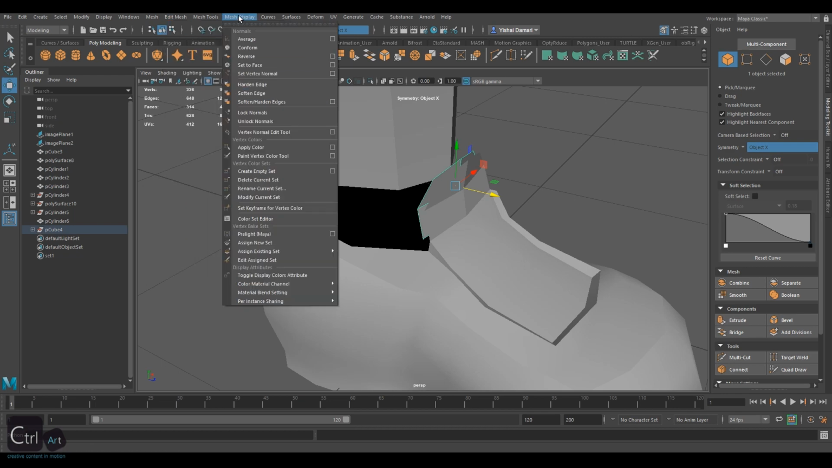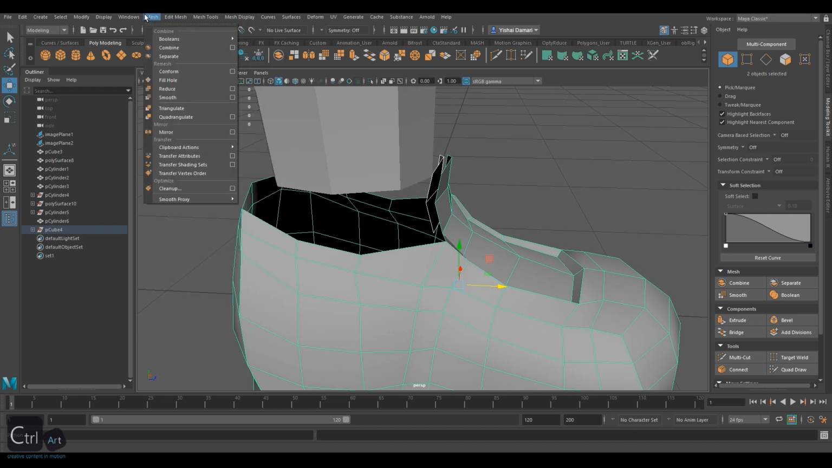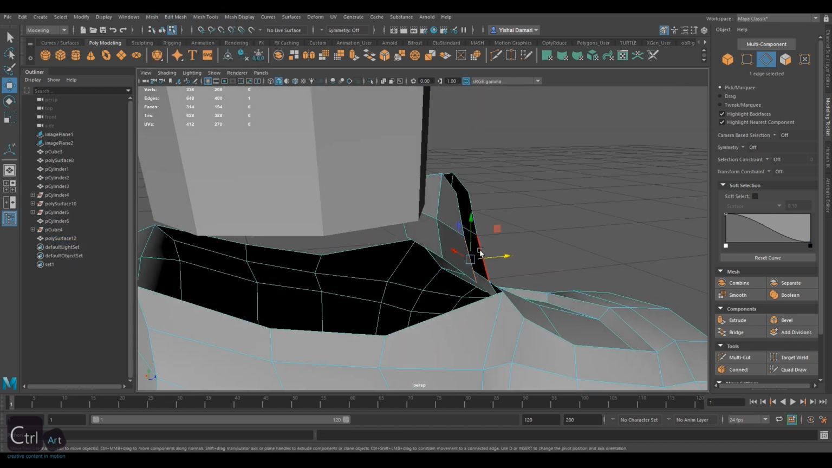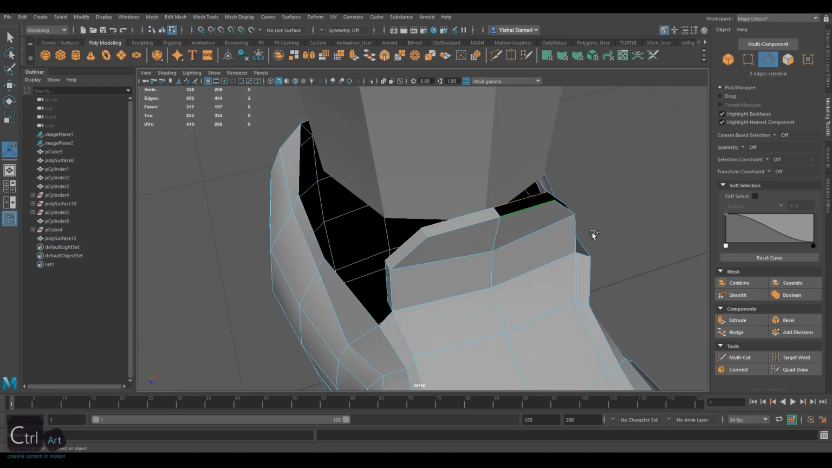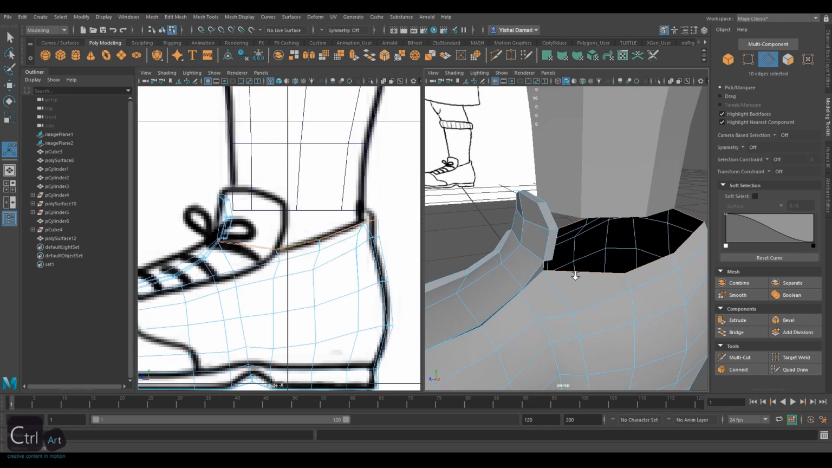Don't forget to reverse it. Select both objects and combine them. Use Bridge to connect them. Now we must connect the shoe to the leg.